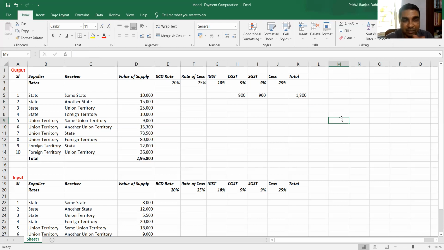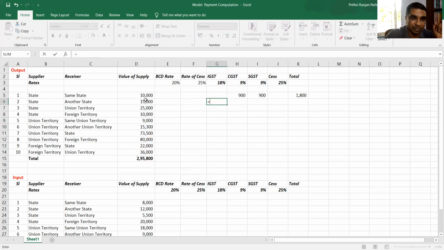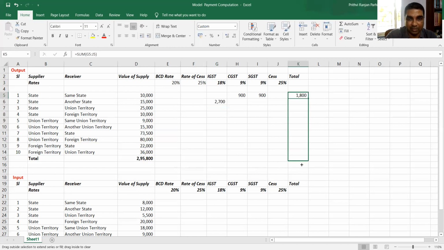Second case you tell. What is to be levied? IGST, sir. So I have to type it here. How much? 15,000. That is, I have to link that cell into 18%. Okay. I can find out the total here. 2,007. No other tax. Third case. Tell me.